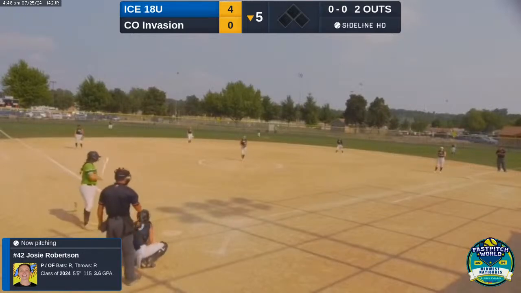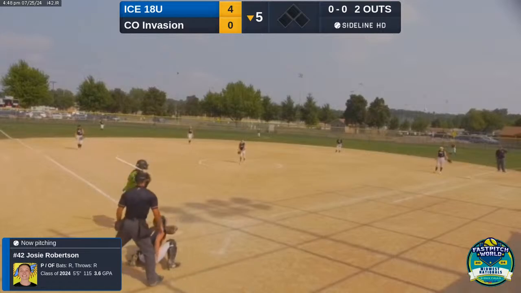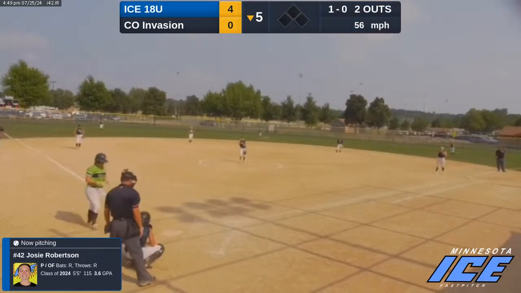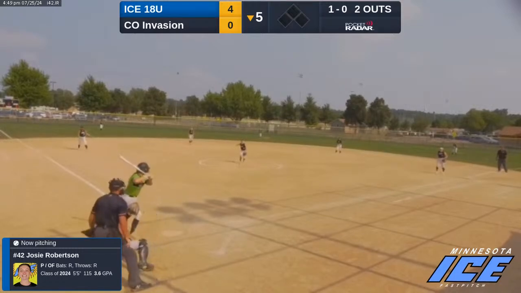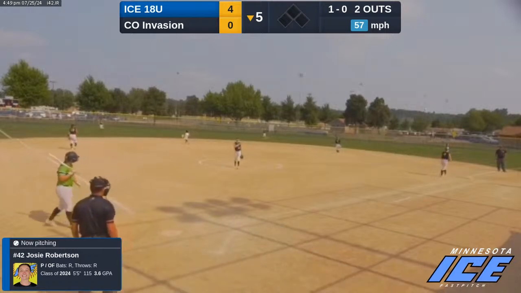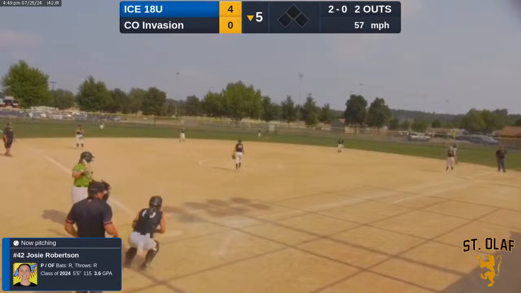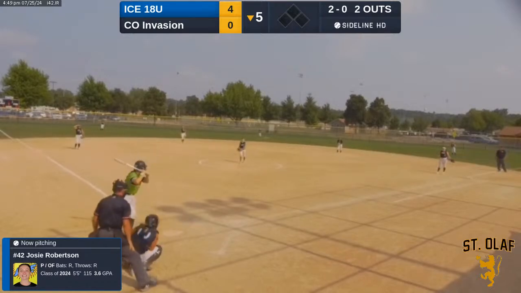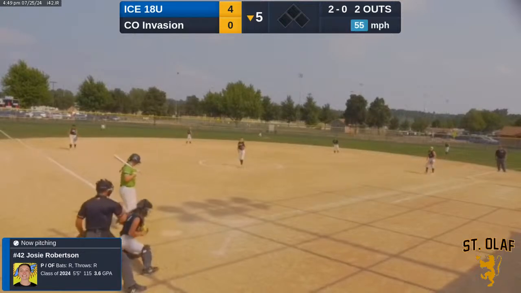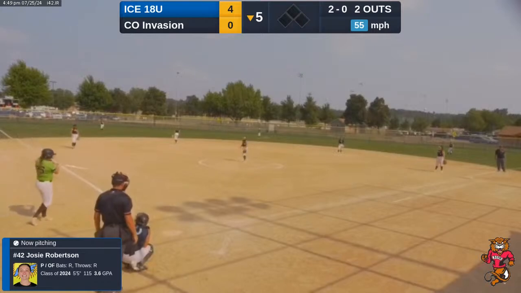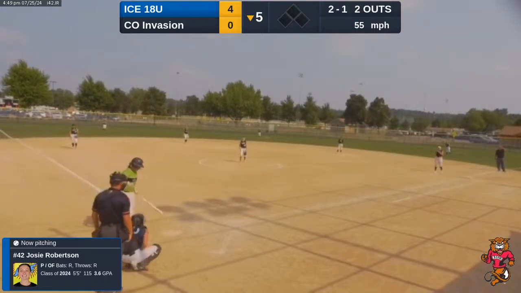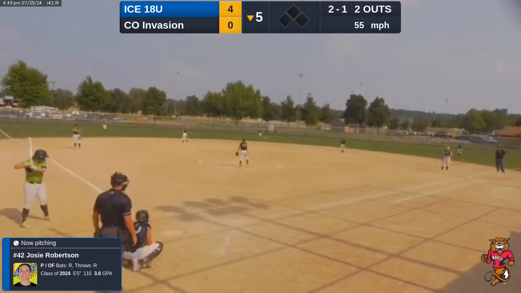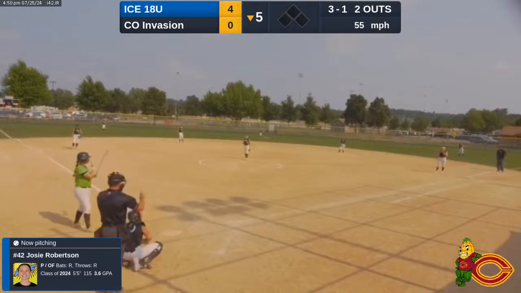The number 8 batter comes out. She got on with an error that went over towards second base last time. That pitch comes in, ball high. Ball 2. Fastball down the center of the plate is called strike 1. Ball high. Count's now 3-1. 2 down here for the Invasion. Nobody on.